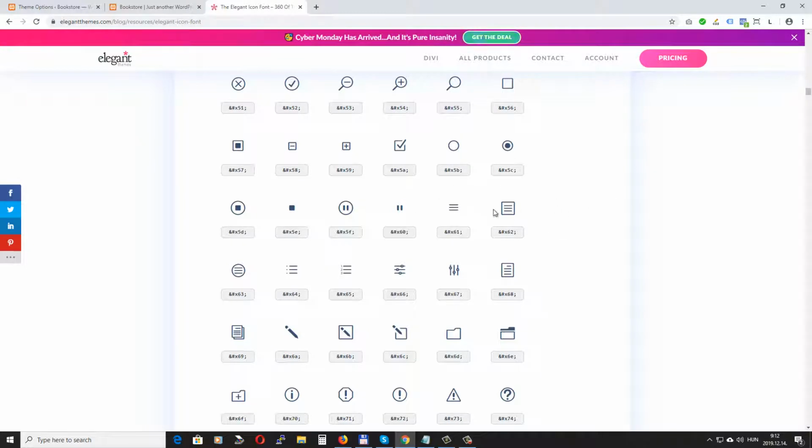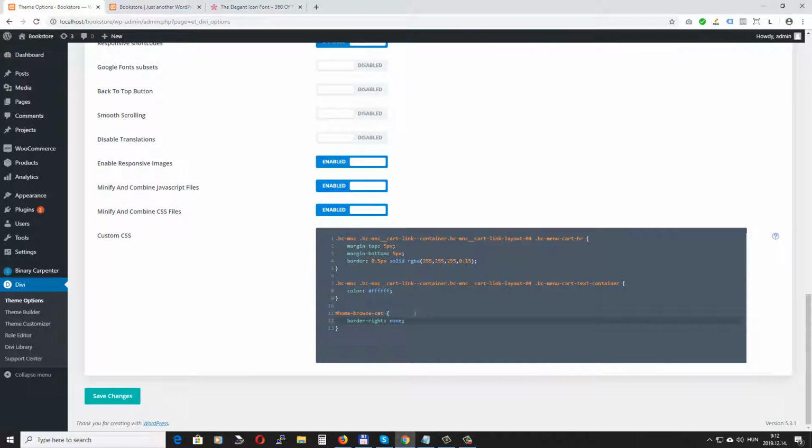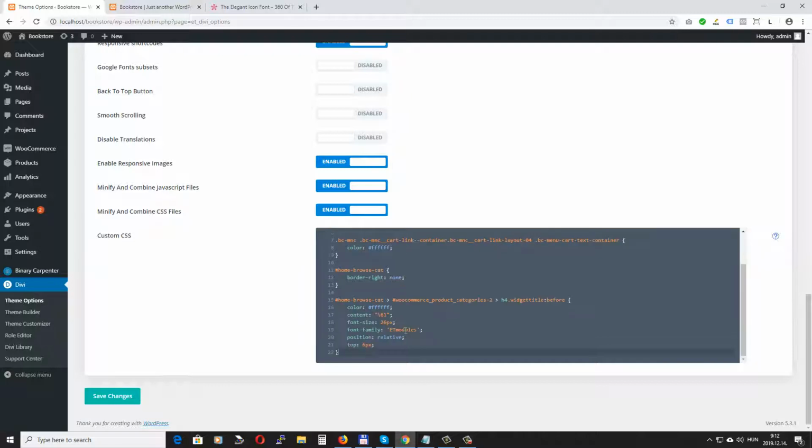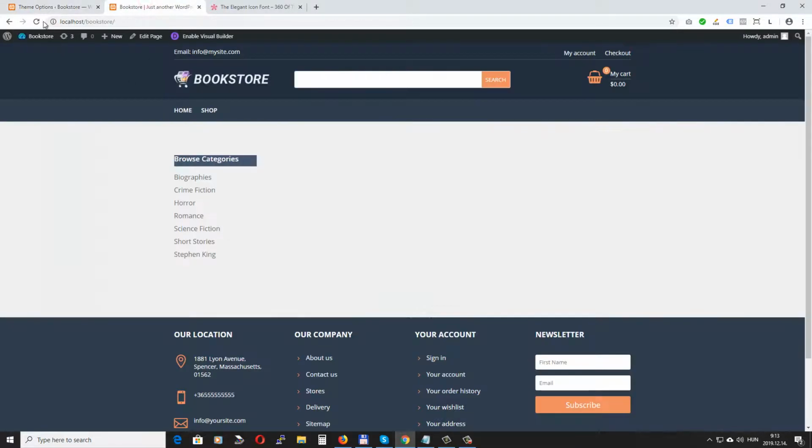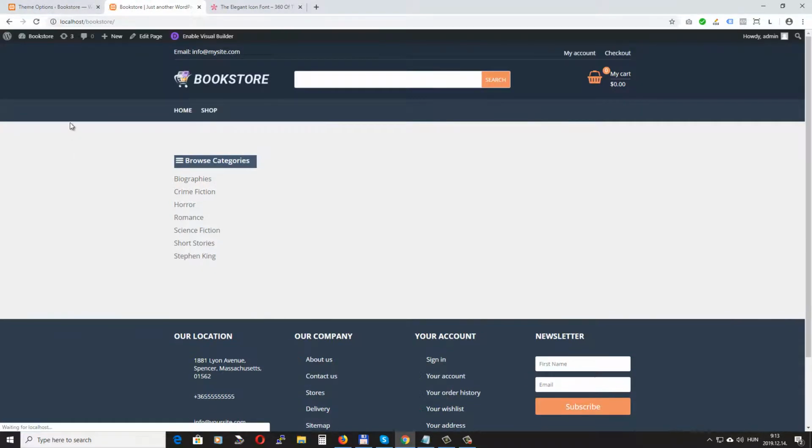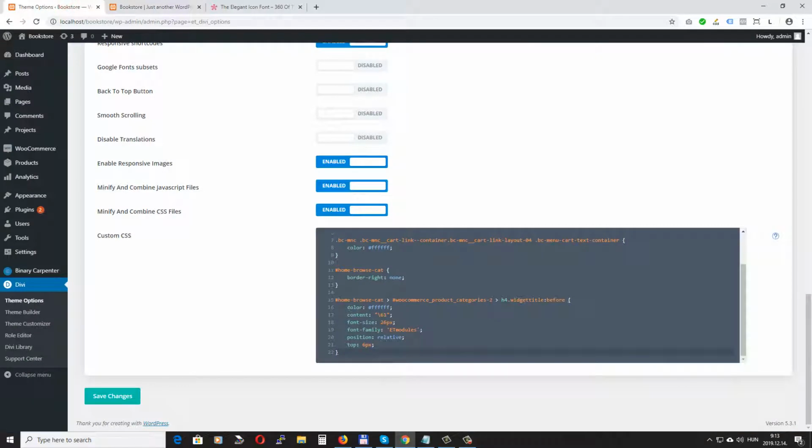For example, in my case, I want to add this icon to the heading before the heading title. And to do that, we need to add some code to our custom CSS box here. I'll just copy the code, save changes, and if you refresh, you see that the icon is added. So basically, the color here will define the color of the icon.